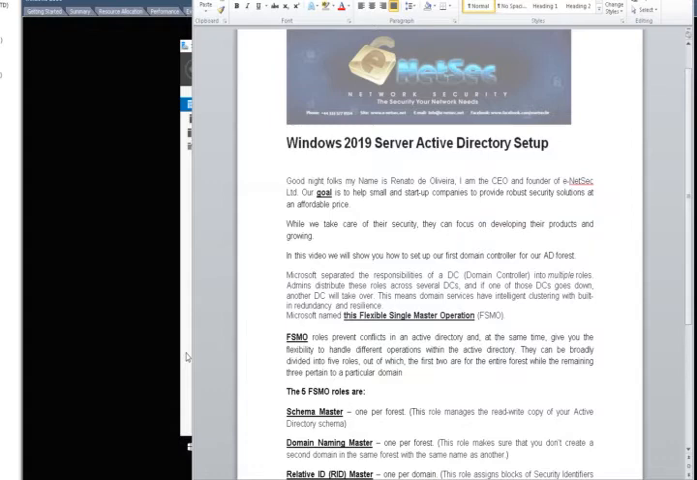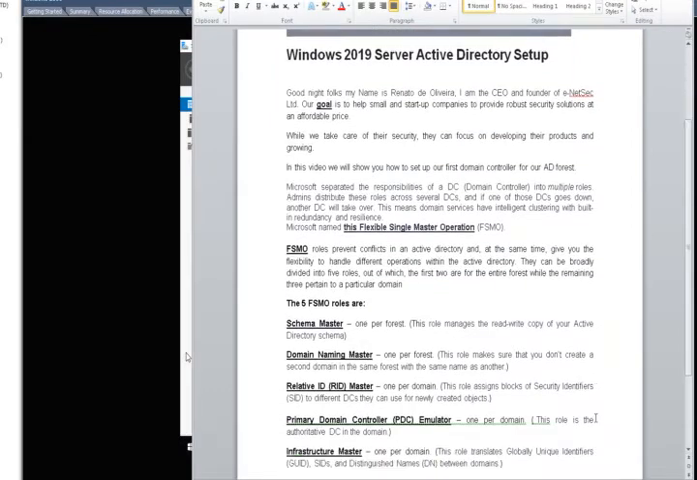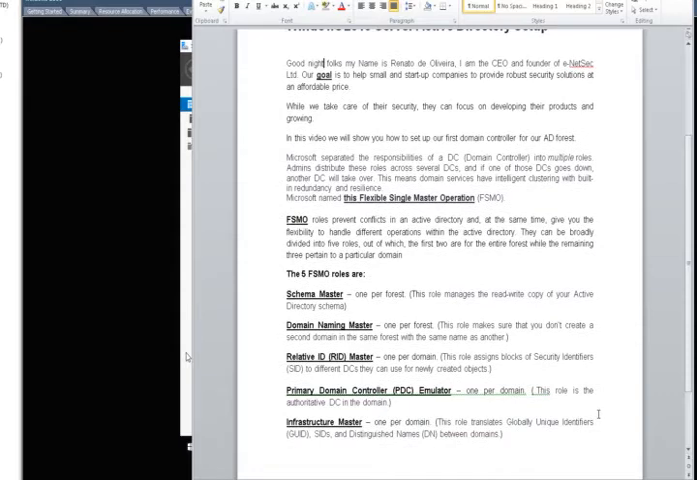So what does FSMO mean? It means flexible single master operation, right? And it prevents conflicts in Active Directory. At the same time, it gives you flexibility to handle different operations within the Active Directory. They can be broadly divided into 5 roles, which you're gonna see next. These 5 roles are Schema Master, Domain Naming Master, Relative ID Master, Primary Domain Controller PDC Emulator, and Infrastructure Master.